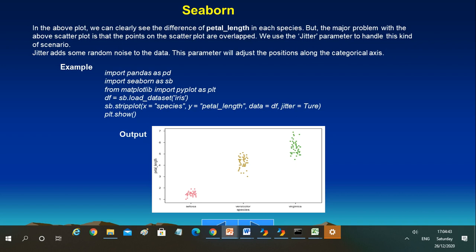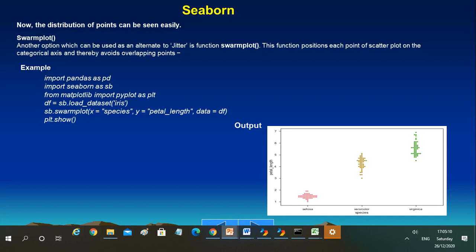So import pandas as pd, seaborn as sb, matplotlib import pyplot. The dataset is of course iris, sb.stripplot, x is species, y is petal length, data is df, and jitter is equal to true. It is true, it is not true, sorry, this is a mistake. Okay, plt.show, and when you show it, you will get this kind of graph. Now the distribution of points can be seen easily.